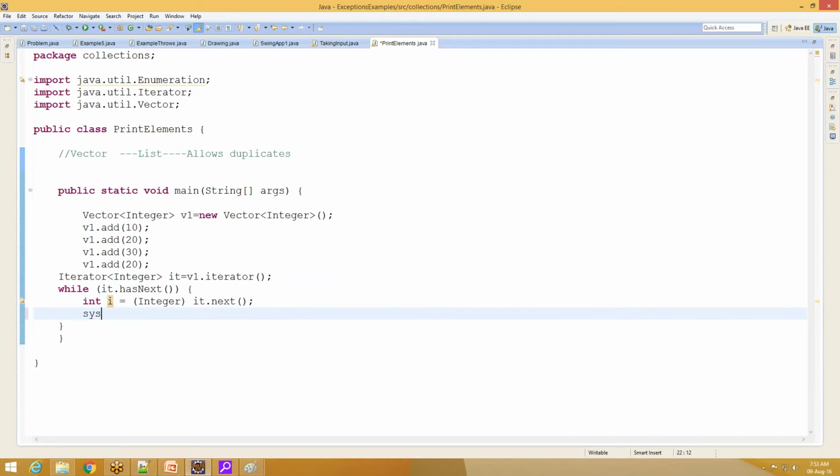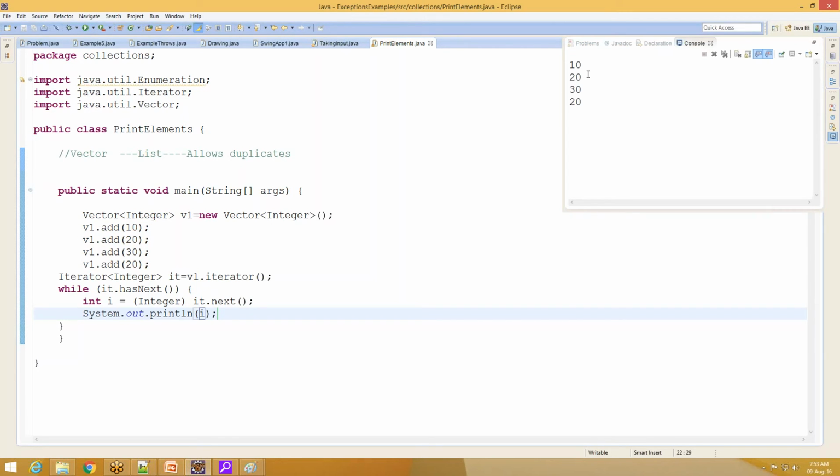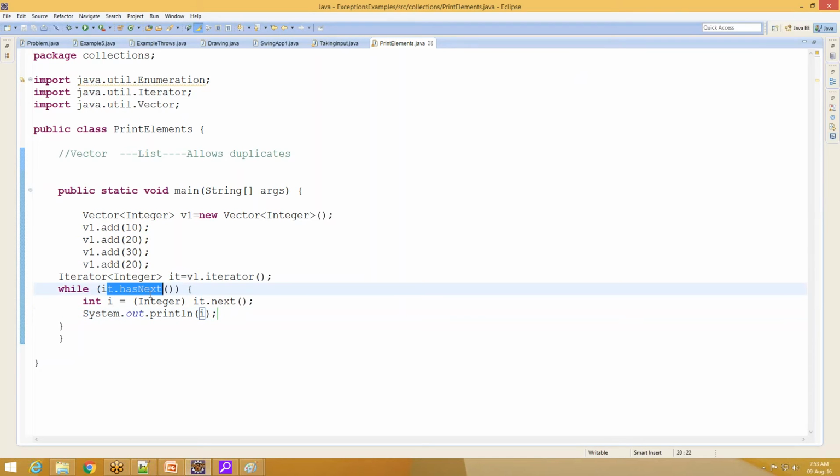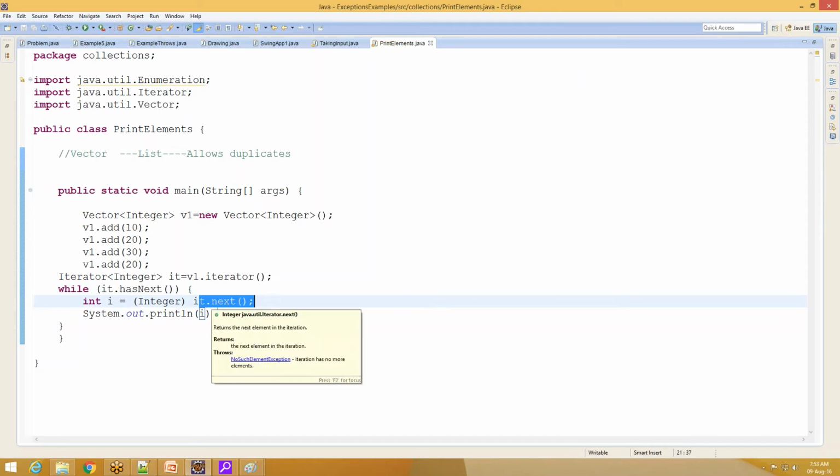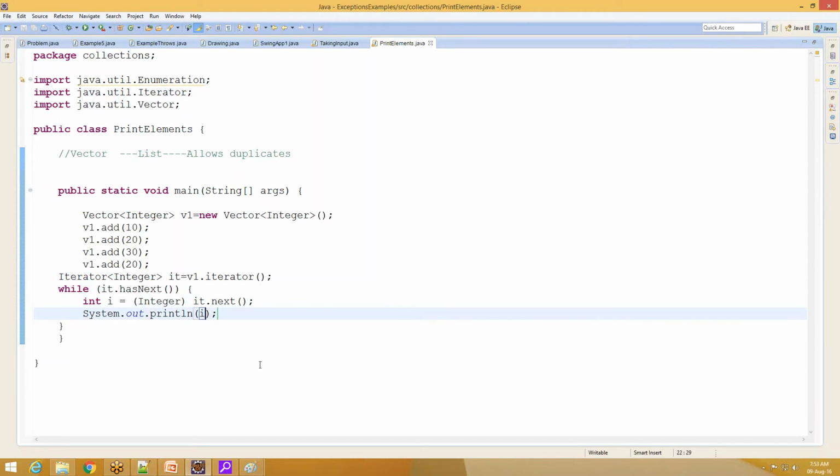So all the elements are coming into i. I'm printing i here. Now I'll just run this one. So I got 10, 20, 30, 20. Meaning it is the same thing: it.hasNext checks, it.next fetches, converts into integer, stores in i, and prints that one. So that is nothing but an iterator.